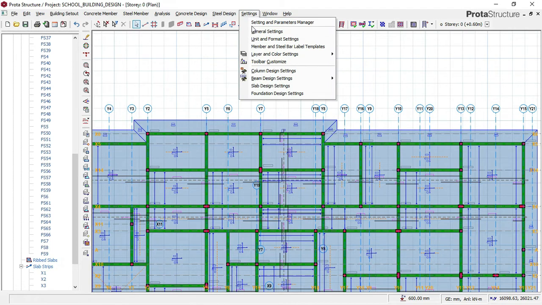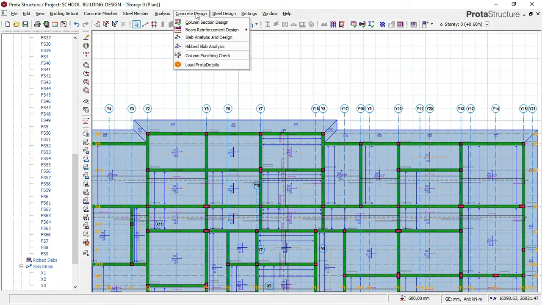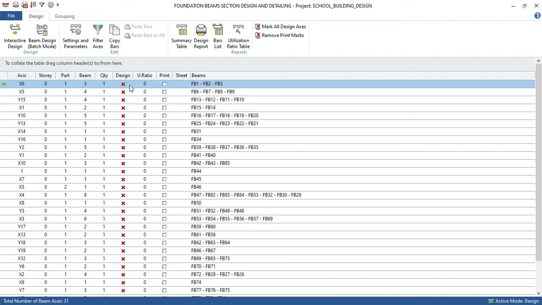Settings here, and then not settings, on this place here, concrete member as concrete design, as you can see here, and then go to foundation beams here, and a little box will appear where you have to put some settings. So you can see that all our beams are failing on the foundation. You can see that F means foundation beam, so it is failing. That's how it is shown.